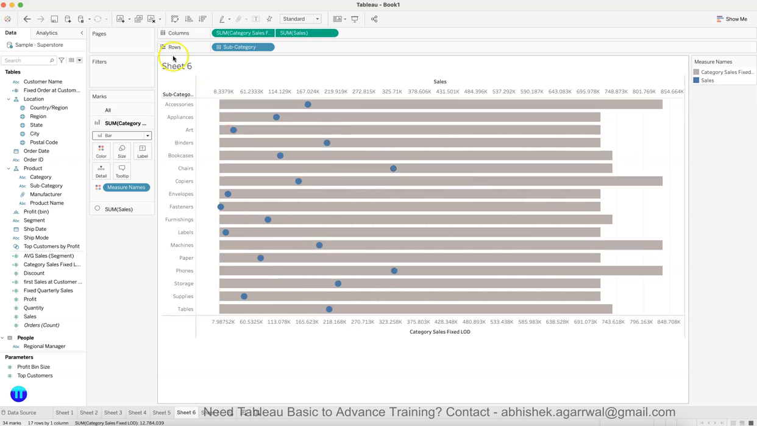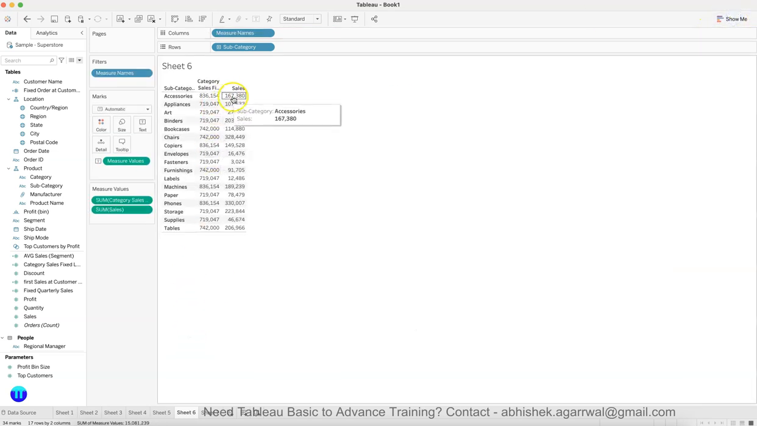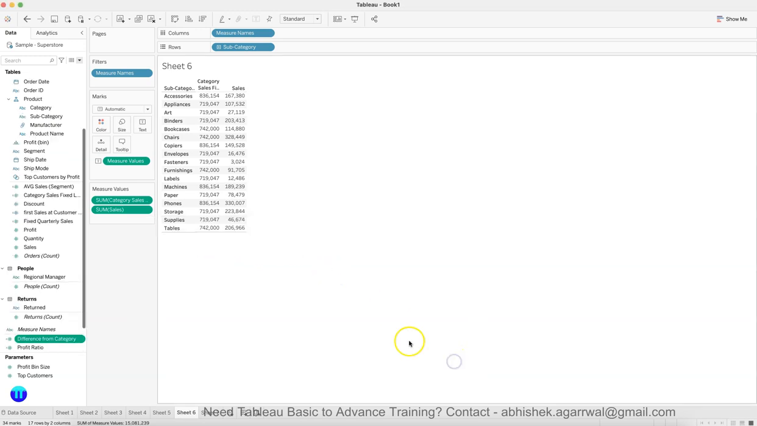Also, another thing that you can do is, if I come back into this visualization, you can create a calculation. For example, you can create a calculation called difference from category, CATG. And then what you can do is you can write the information. For example, you can write category sales, right? Or sum of category sales minus sum of sales. So what it does, it gives us the difference, right?